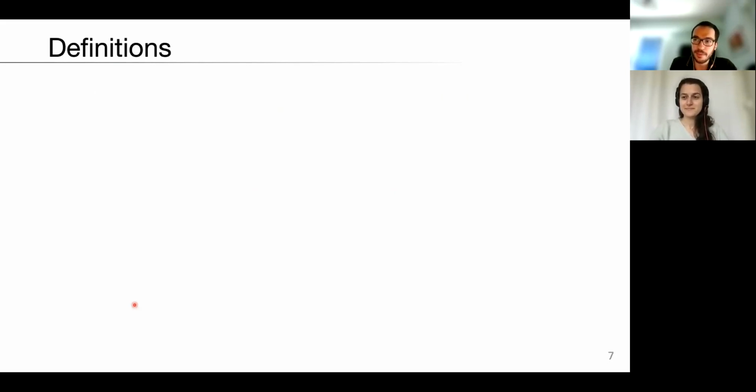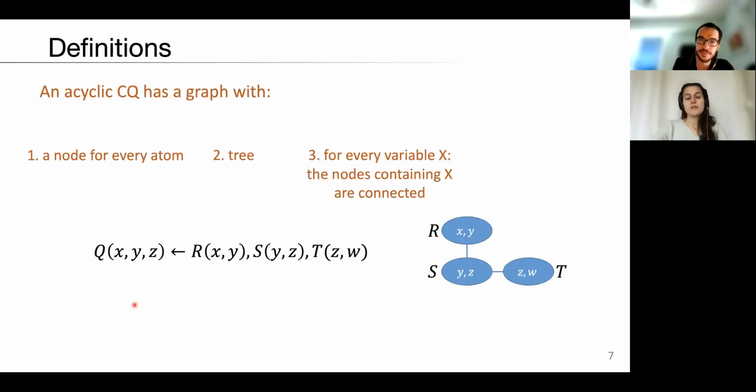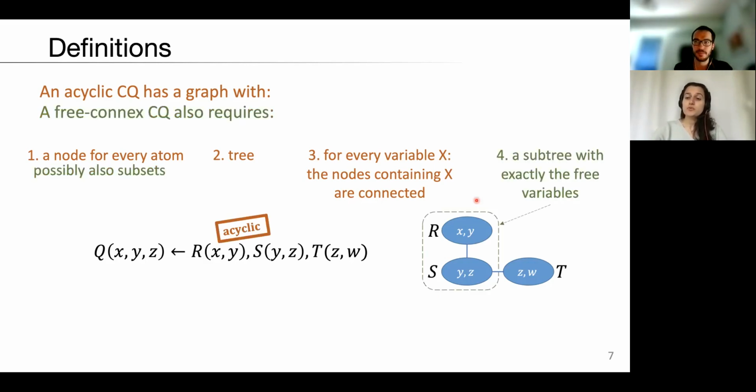Why don't you remind everyone what the free-connex query is? A free-connex query is in particular acyclic, and an acyclic query has a join tree, which is a graph that describes the query where there is a node for every atom. This graph is a tree, and if we consider every variable separately and look only at the nodes that contain these variables, then these nodes are connected. Now, free-connex queries have an additional requirement, which roughly means that the free variables of the query are connected, meaning they appear together in a part of the tree.